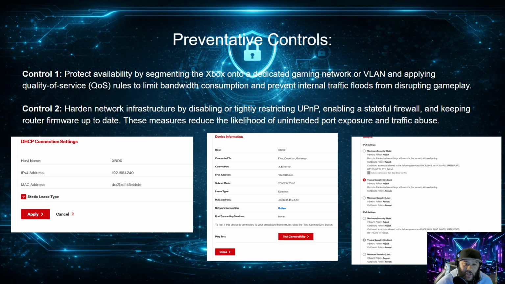And when you're actually using that system, all of your, or the majority of your bandwidth is dedicated to running the traffic through that device. Control 2: harden your network infrastructure by disabling and tightly restricting UPnP, enabling a stateful firewall, and keeping router firmware up to date. As usual with any devices, you want to make sure they're all up to date. Make sure that you are running a static DHCP to make sure that your internet is not switching up every time you log in.